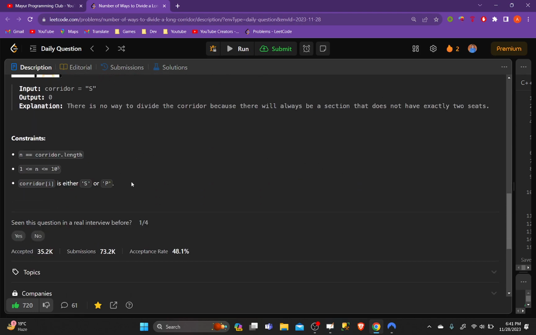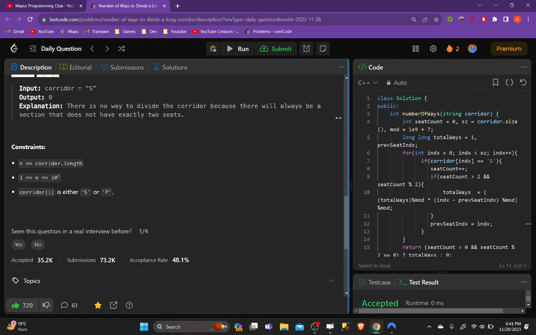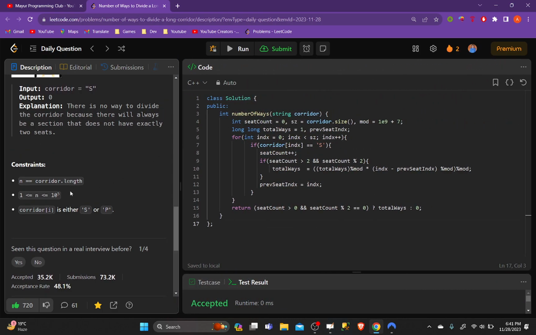Anyhow, if you also want to have a look at the constraints, basically you have to look at the constraints if you are not doing any order of one solution. So n here is from range 1 to 10 to the power 5. Since we are using an approach that is giving us order of n solution, we need not worry about the constraints here. Also, these constraints are not that big, so we can easily solve it in order of n. Okay, so this is the approach.